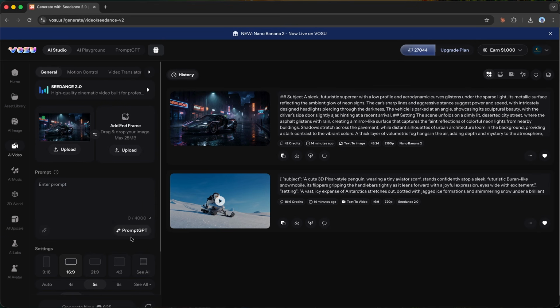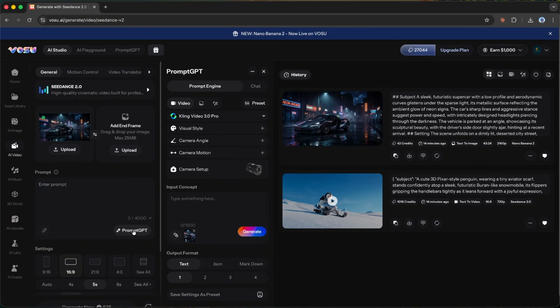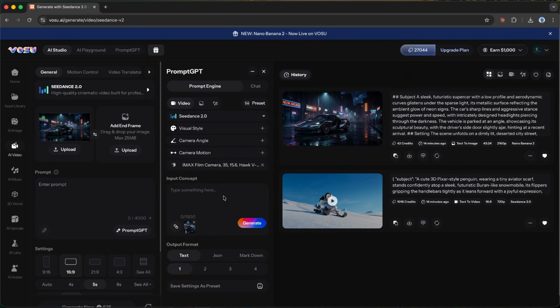Now inside the prompt field, I'm clicking that PromptGPT button right here, the one I mentioned earlier that's built into every generation page on the platform. And look at this. The panel pops open and our start frame is already attached in there as a reference image. So this time, PromptGPT isn't going to write a generic prompt based only on text. It's going to build the video prompt with the actual visual context of our first frame baked in. It's not guessing what the car looks like, it's literally seeing it. That's a huge advantage for image to video work.